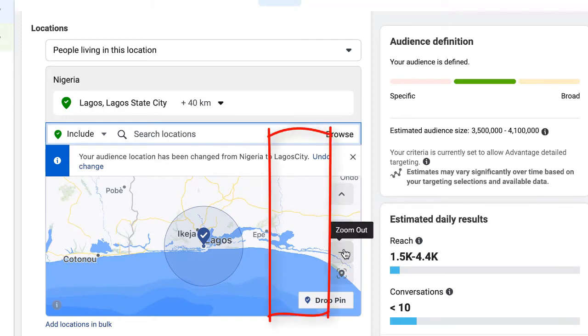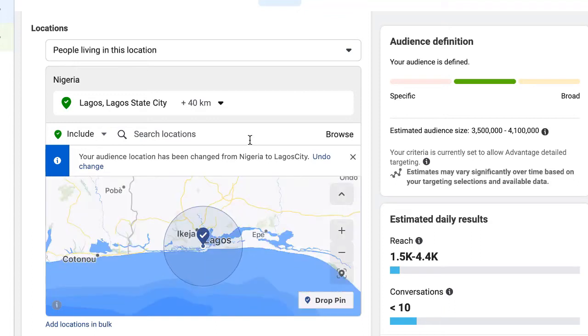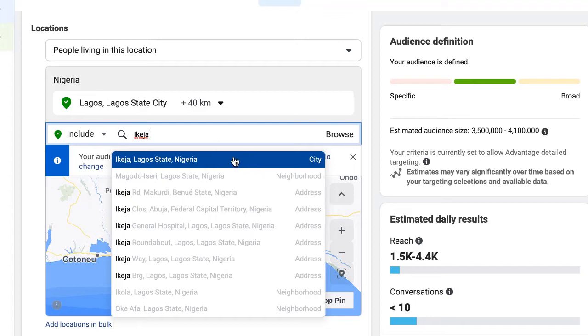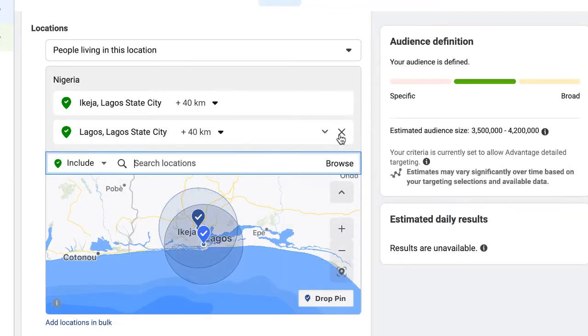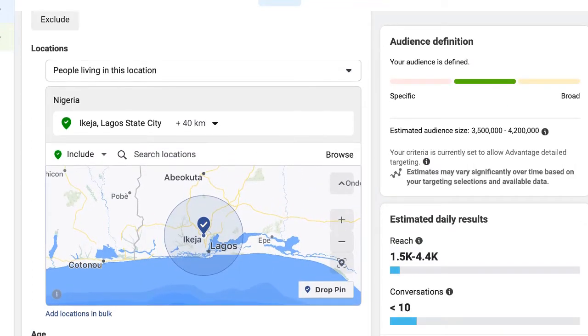And one more thing is, you can zoom out. Look at this circle, this radius. Let's assume it is touching some other state that you did not want it to touch. You sell food, right? You own an eatery, like a restaurant, and you cover, let's say, Ikeja, which is popular. So I'll select Ikeja city and remove this Lagos. I want to explain something here. Now look, this is Ikeja, but it is getting closer to Epe and Adeleke.